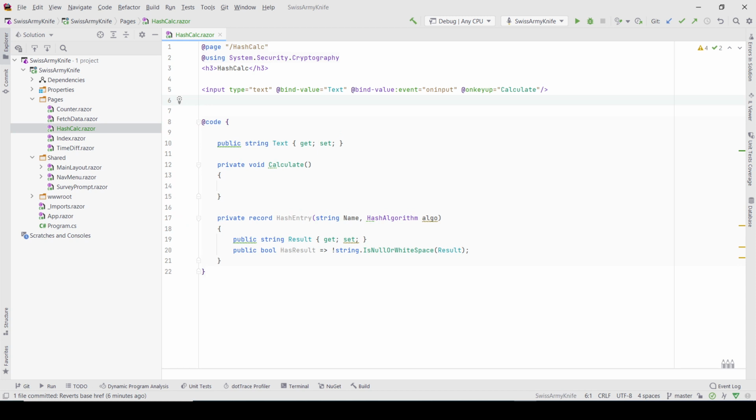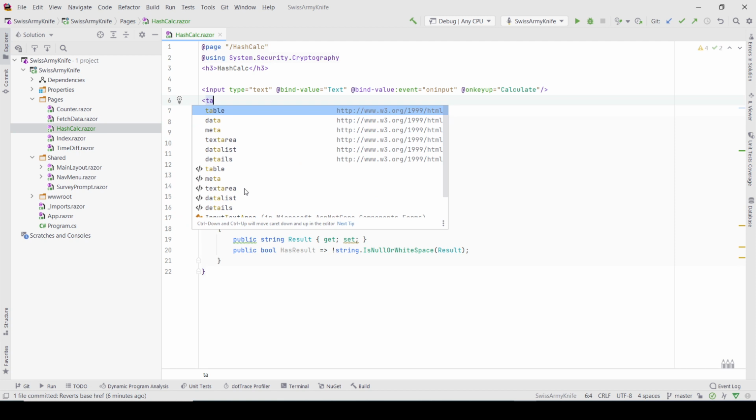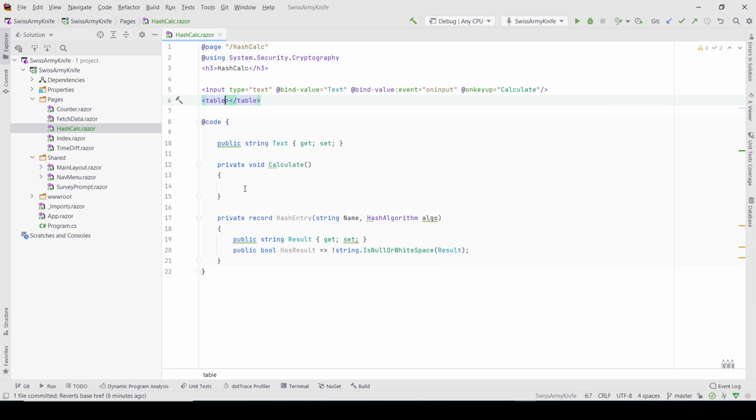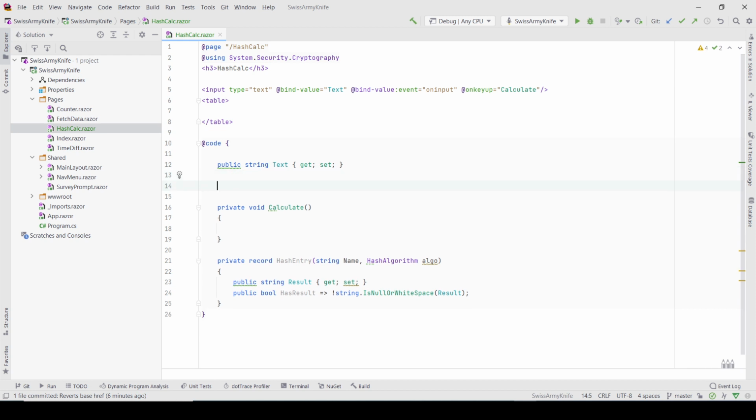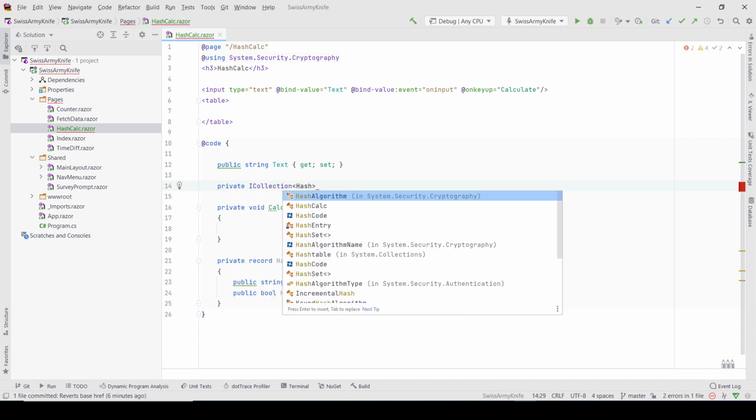So I'll be doing a table, and in this table there can be an enumeration. In this case I'm going to do an enumeration. So I'm going to create a collection from hash entries.